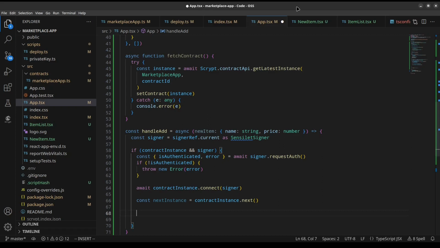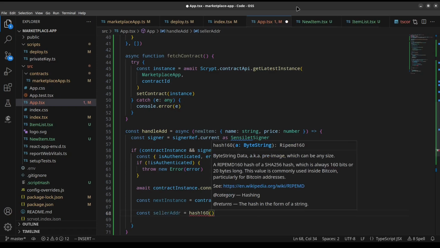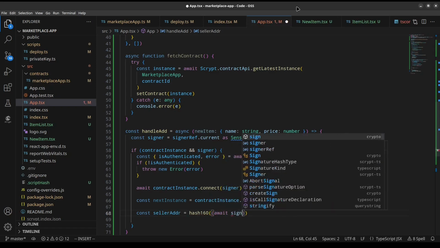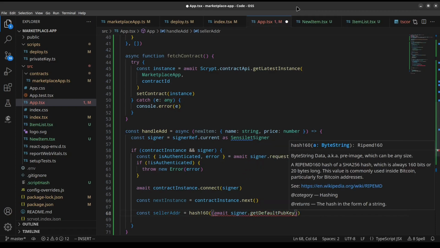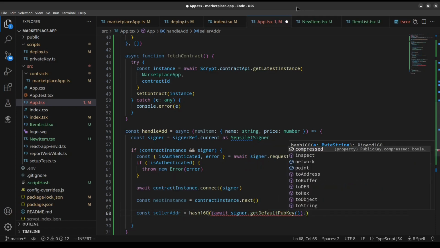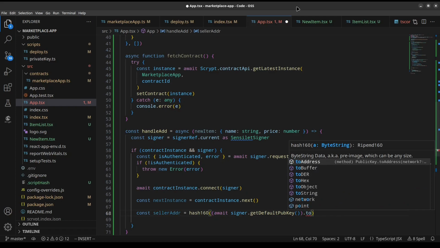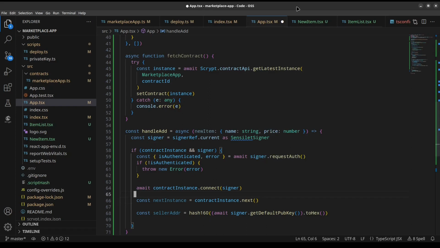And now we can construct the new item object. So let's just first get the address, and we're gonna get the address from our signer. So let's do signer get default public key and turn it to hexadecimal string and hash it. That will give us an address.